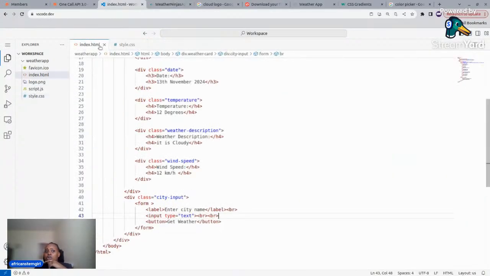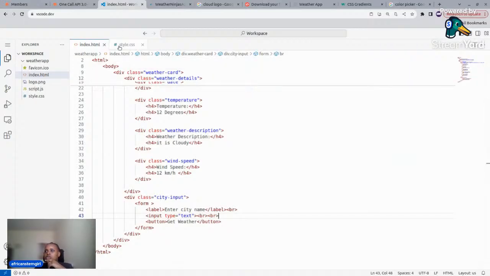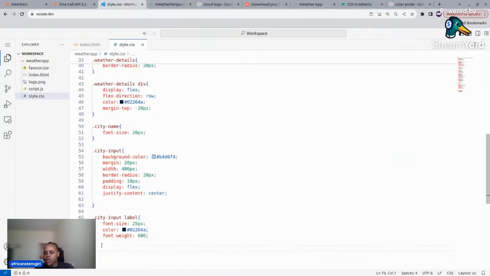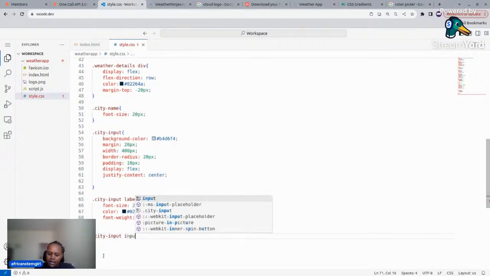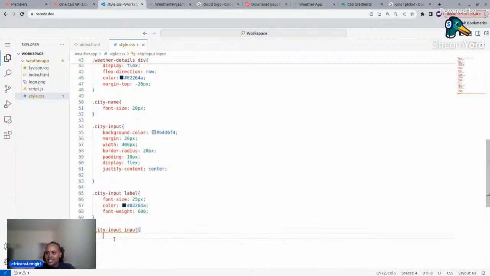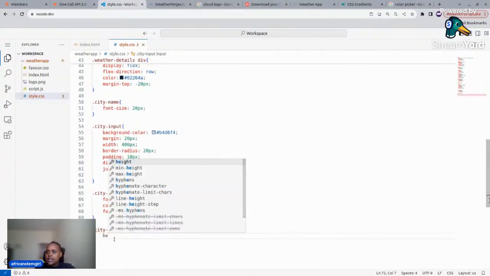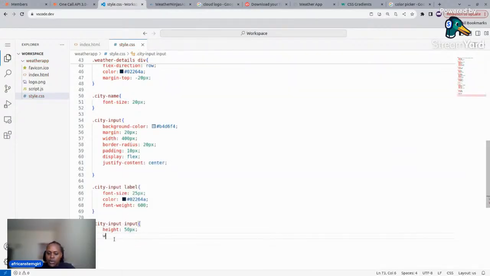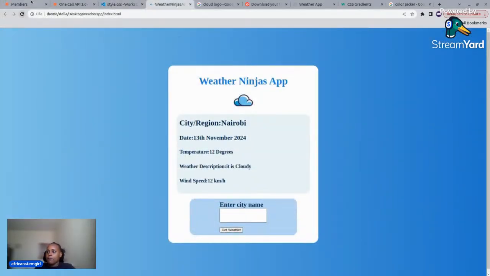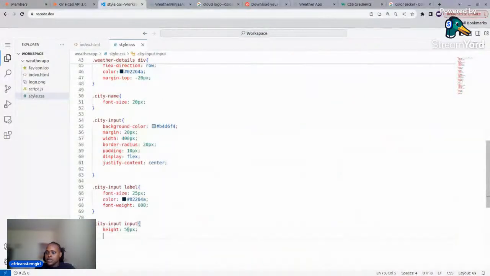So there is also the input. So I'll come here now and style the input. I'll still use the same approach, .city input. I can say input, the input tag inside the city input. And then I can give this a height. I can say the height to be 50px and the width. Okay, let us first give it a height. 50 is a lot. Change that to 30.